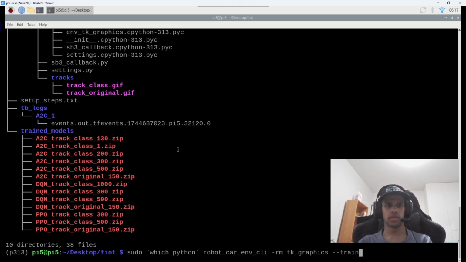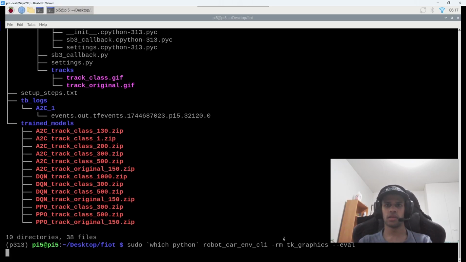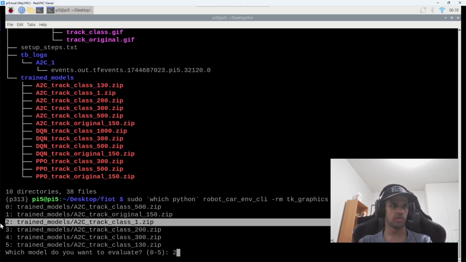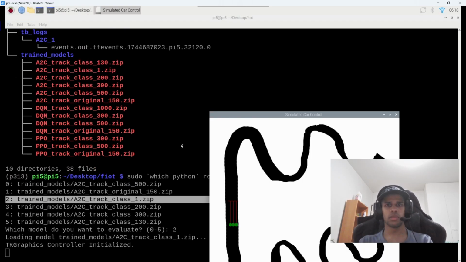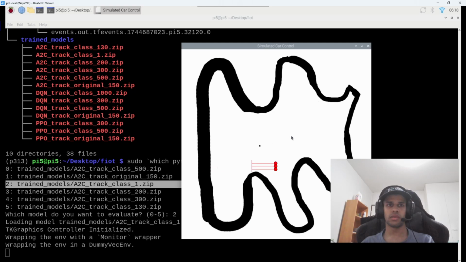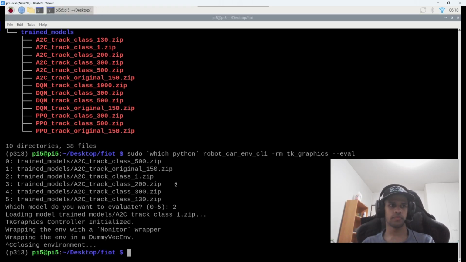So now let's try to test this one. Eval on the graphics. Let's see how it's doing. This is A2C, and this is 1000 steps. As you can see, this is not that good. So yeah, you have to train more, and you can press Ctrl C. That's it.